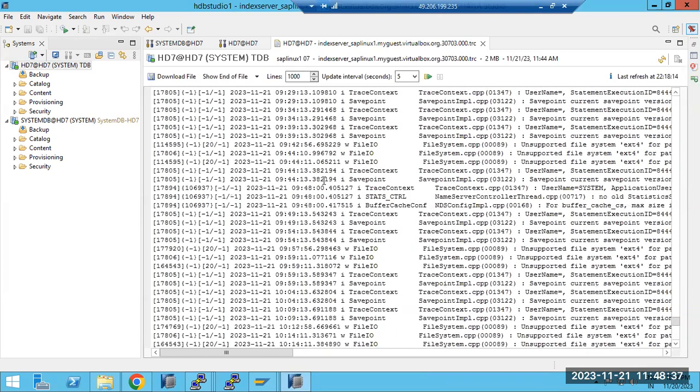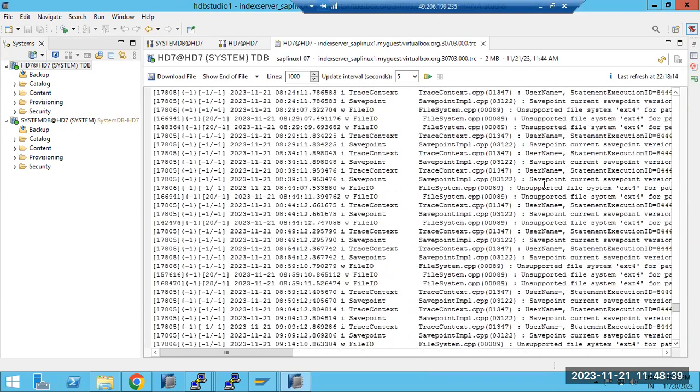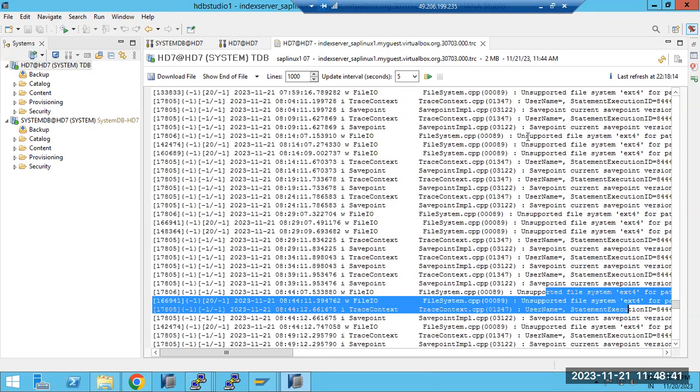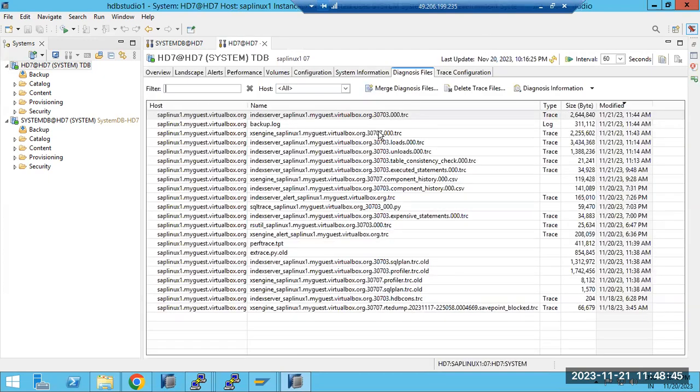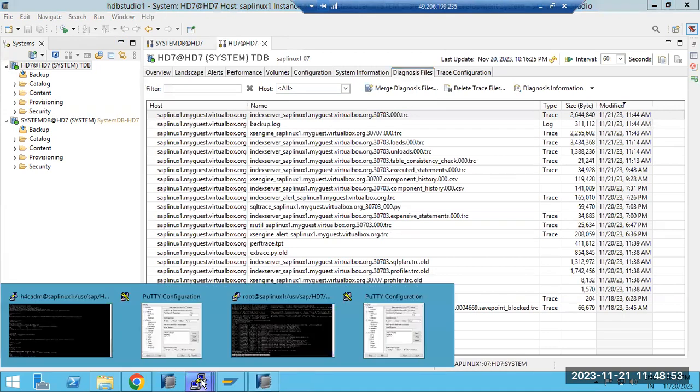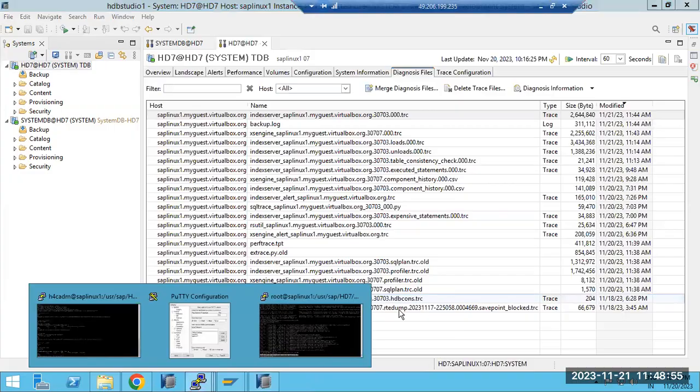If there are any errors, we can also monitor them here. So unsupported file systems, error messages, all this we can monitor from here itself. In the diagnosis files we can monitor. Otherwise, the OS level trace directory can also be monitored from here. That is one thing we can see, right?